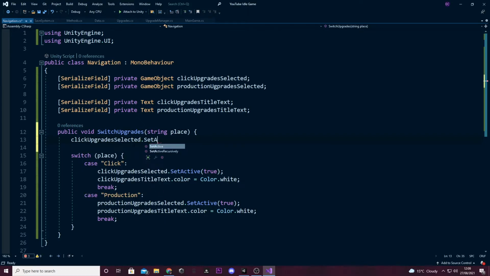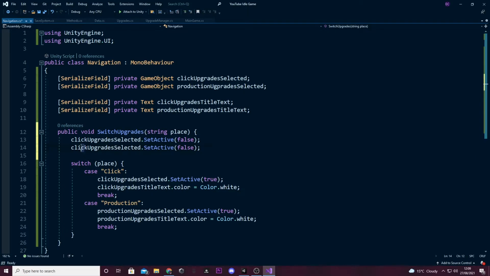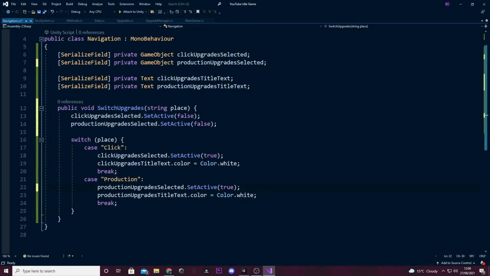So after I've done both of those, it's going to be click upgrade selected dot setActive false. We're going to type that at the very top of the switch upgrades method, and then we're going to copy that and paste it, and then the next one's going to be production upgrade selected. And then straight after, here's where I realised I spelled production upgrades wrong. I got the G and the P the wrong way around, so I fixed that now. Correct my previous error. Anytime soon would be good.